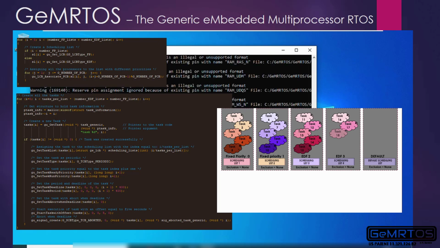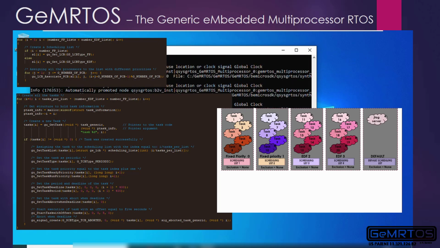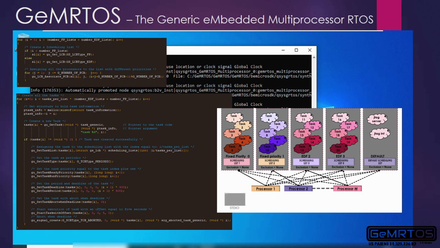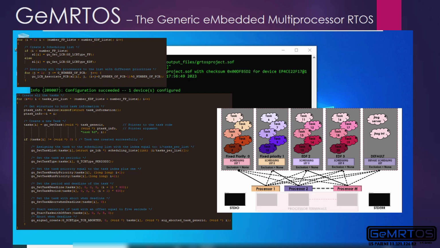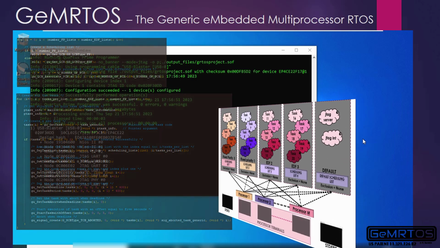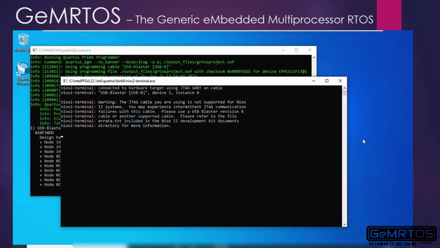It should be noted that the Hello GeMRTOS.c template assigns each processor to each scheduling list, with each assignment having its own priority. So, processors are indeed associated with scheduling lists, each having its own designated priority for each scheduling list. This application is subsequently compiled as part of the GeMRTOS build scripts design flow. Once the compilation of both the hardware and software projects is complete, the GeMRTOS build script proceeds to download the configuration file to the FPGA device.